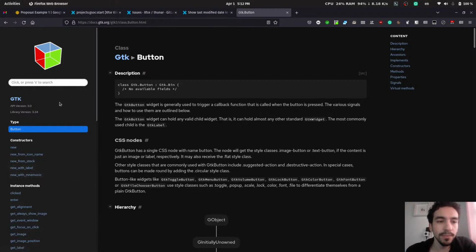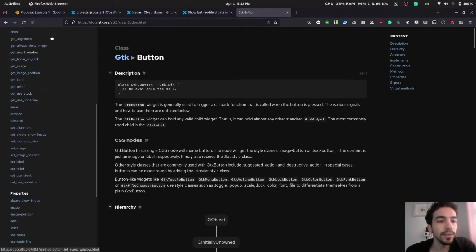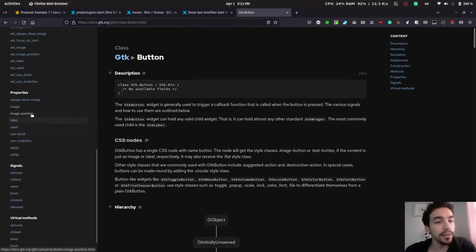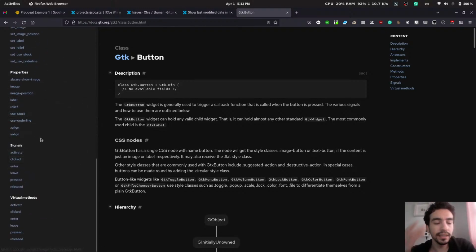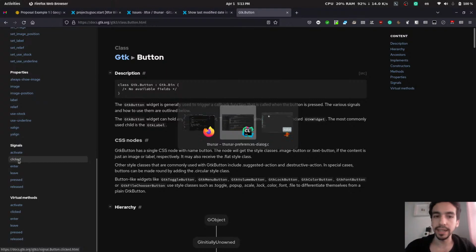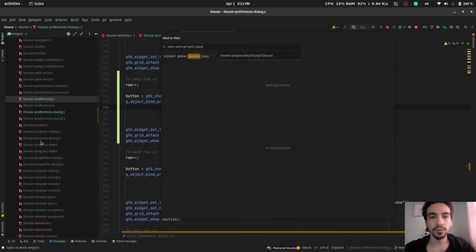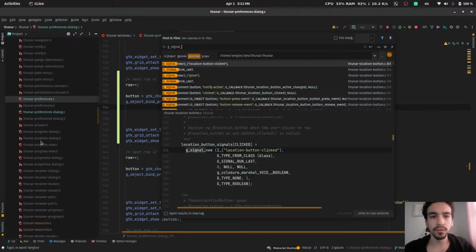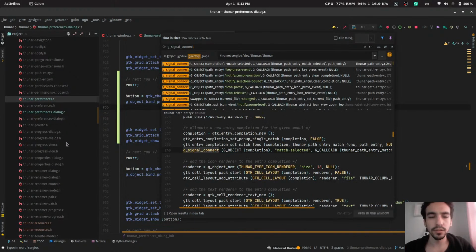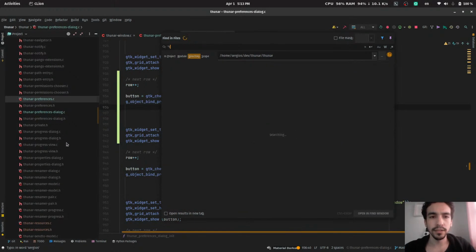If we go to the GTK button, always use the API version 3, like we were in GTK 3. You can see the constructors, the methods, the signals, and the properties. The signals are emitted by the button when various things happen. So you can connect to the clicked signal, which tells us that whenever you click the button, do something with a callback again, like we did for the shortcuts.